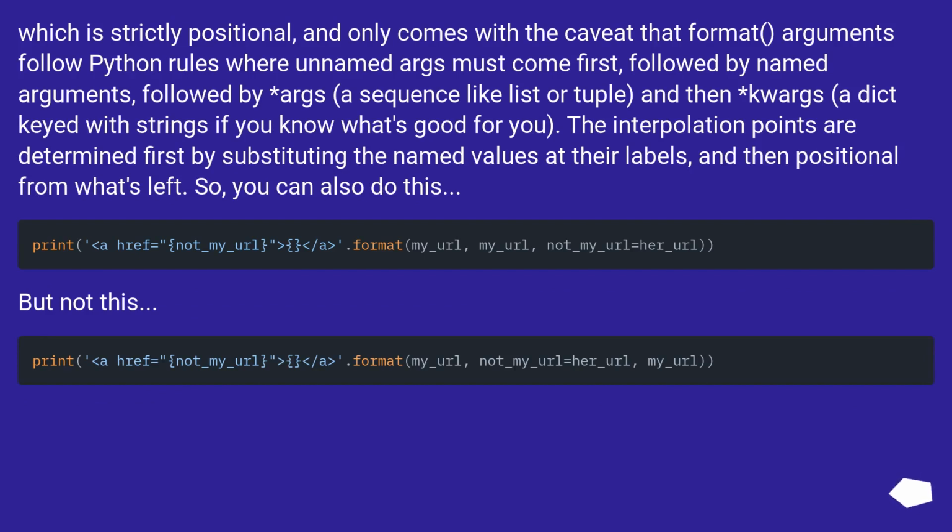which is strictly positional, and only comes with the caveat that format arguments follow Python rules where unnamed args must come first, followed by named arguments, followed by *args, a sequence like list or tuple, and then **kwargs, a dict keyed with strings if you know what's good for you.